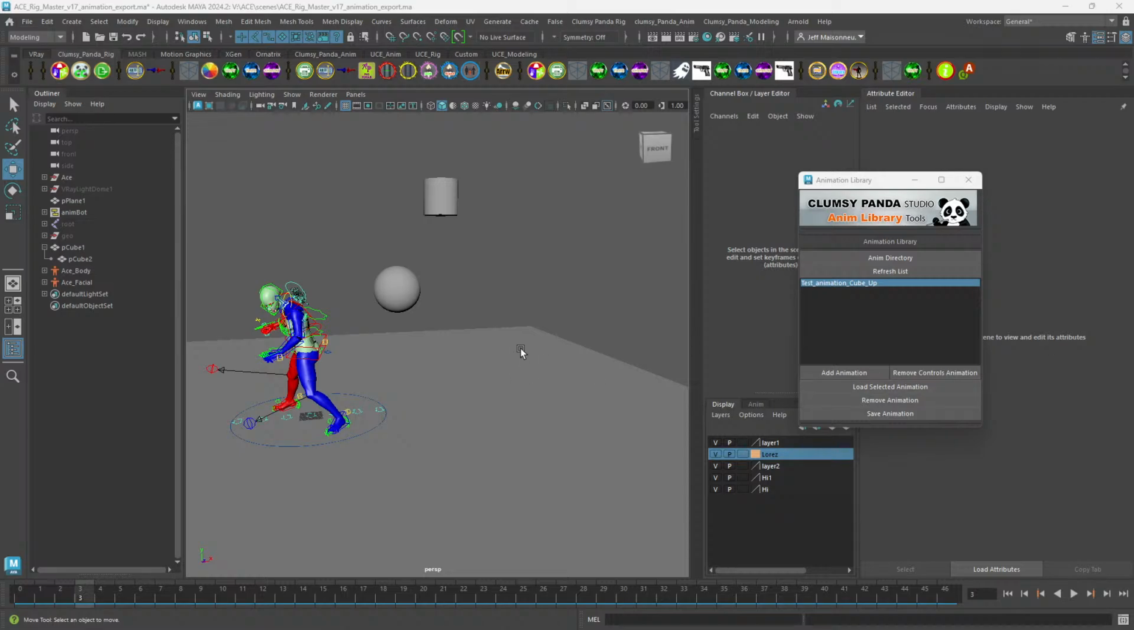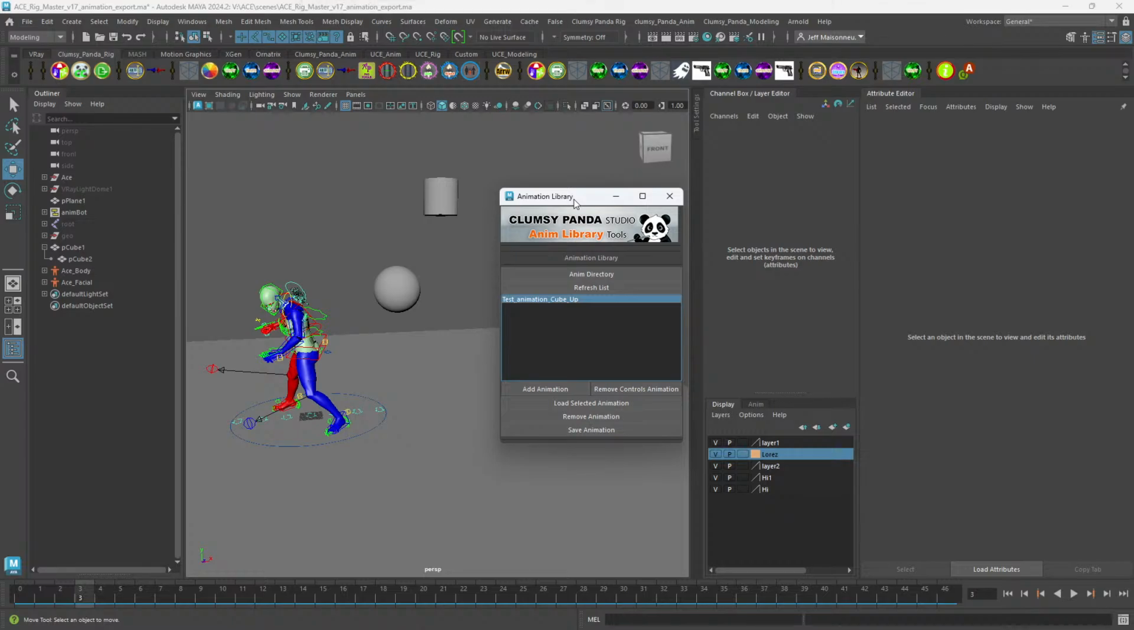So with that, that concludes all the things that I wanted to show. It is a nice, cute little tool.